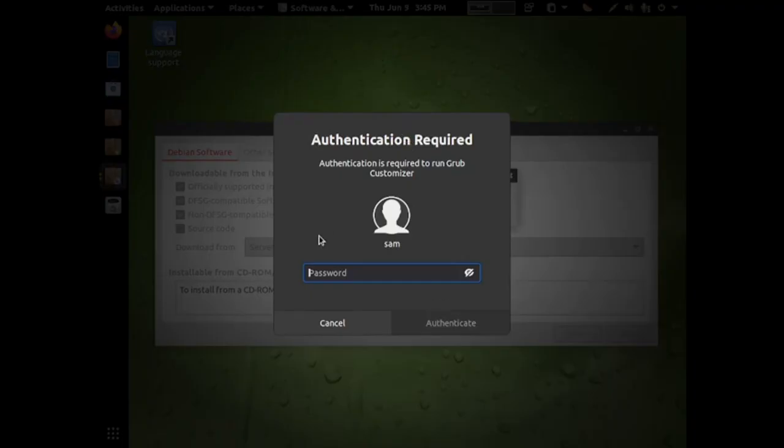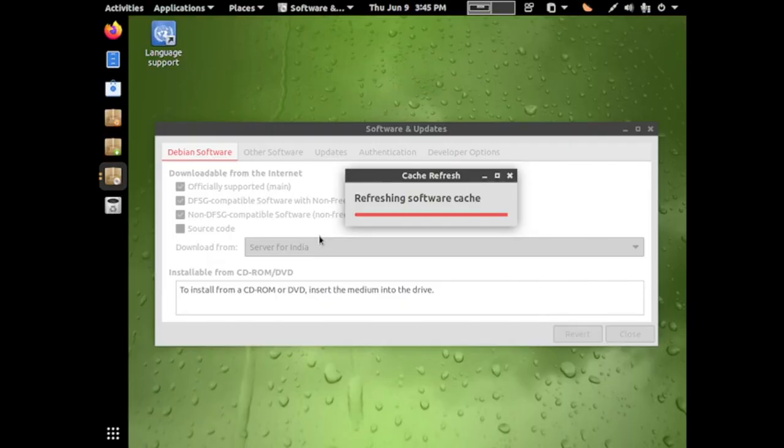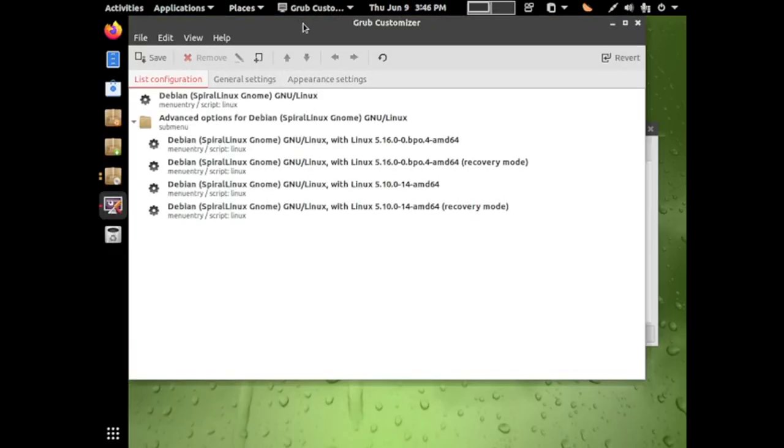Yes, so this is a good app to do the customization of the GRUB loader. So this is the advanced menu, showing the items. So the Debian Linux with Linux 5.16 BPO, that is the Backports kernel, is there, and the same kernel is available in recovery mode, and the standard Debian Bullseye LTS kernel, that is the 5.10 version, is available along with its recovery mode.